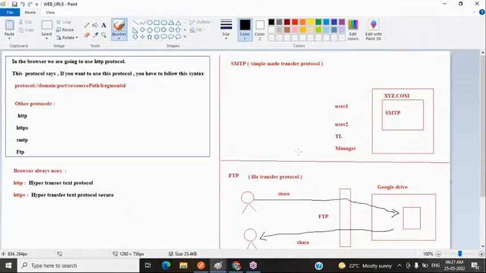For example, take a scenario: your lead is there, all the test engineers are there, and your manager is there. Your lead is sending some mail to all the test engineers. User 1 and user 2 are there, so he will make use of the SMTP protocol, and whatever mail he is sending, he is able to send to two users at a time.